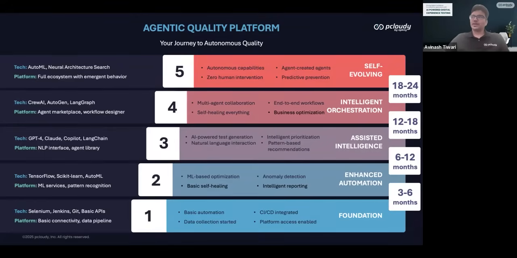They're using some pattern-specific use cases. I mean, they have built some pattern-specific use cases to, let's say, detect bugs or maybe find out impact analysis within their applications. So assisted intelligence is where a lot of organizations exist today, but many are still at level 2.